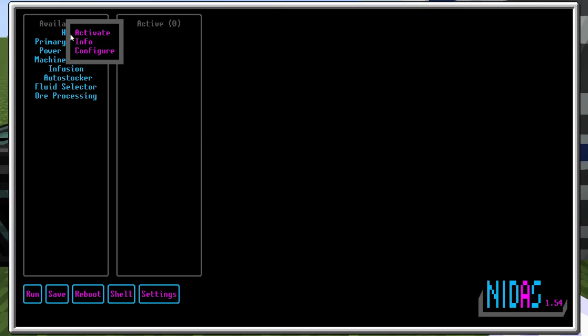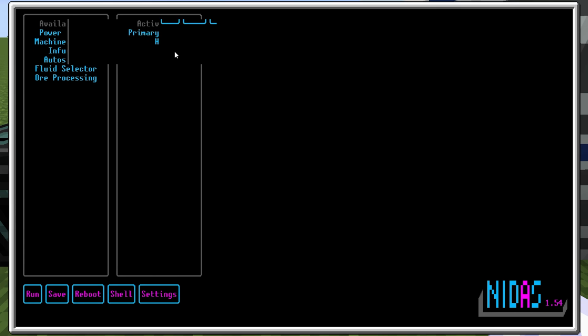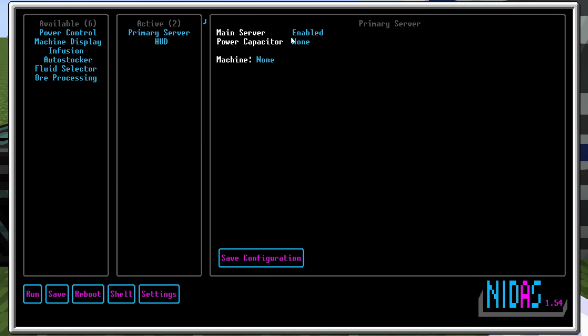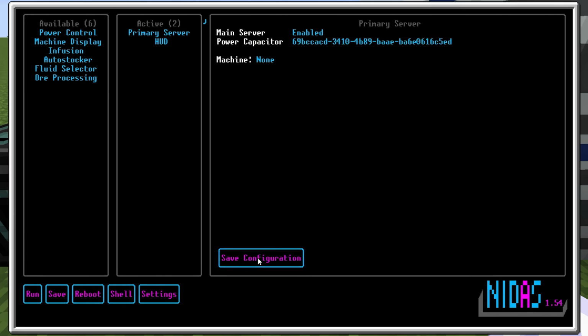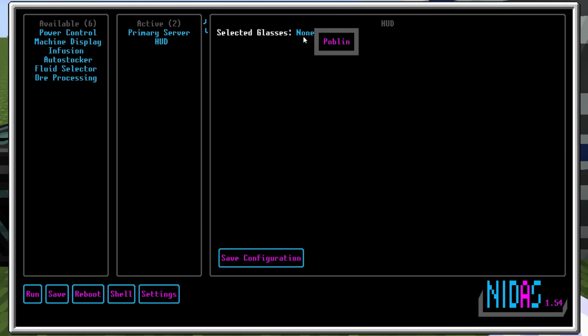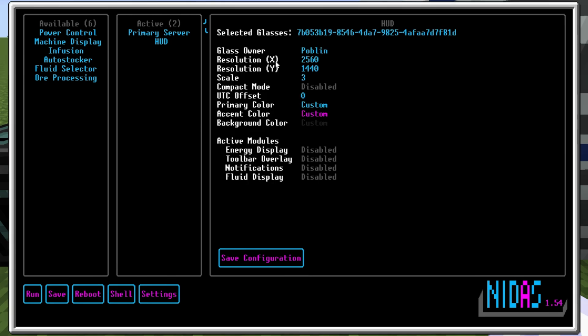Okay, now go to HUD, activate, and primary server, activate. Select primary server, configure, main server should be enabled, and select power capacitor, this random string of letters and numbers. Save configuration. Then select HUD, configure, selected glasses, your name, check the resolution, set it to your screen's resolution.